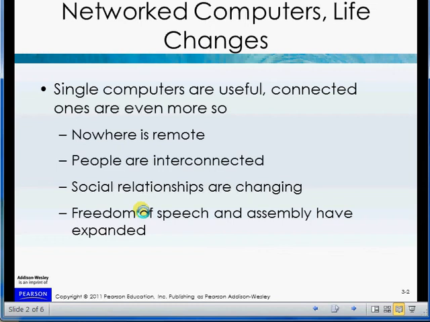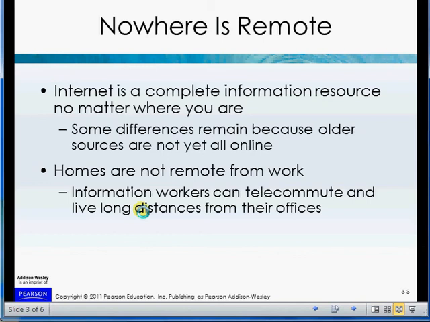And the characteristics I want to present are, number one, no longer is nowhere remote. Number two, people are interconnected. Number three, social relationships are changing. And number four, freedom of speech and assembly have changed. And in some people's minds, they're greatly expanded.